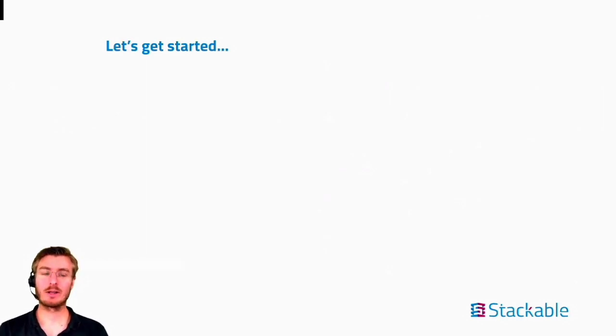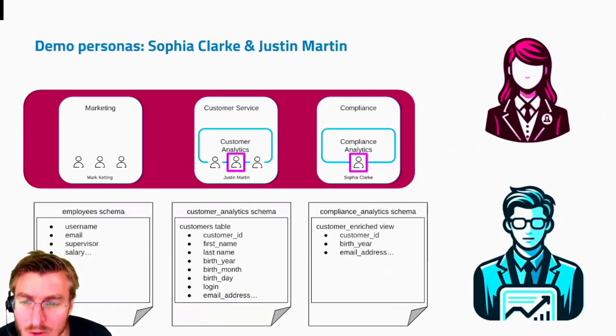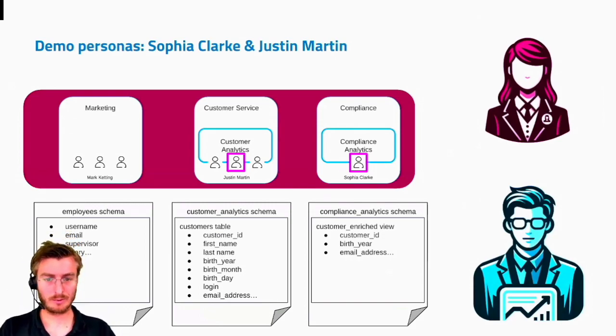All right, so let's get started with the actual demo. Before I actually demo stuff, I'll briefly walk you through what we've planned for today to make it a bit easier to follow later on when we actually look at queries and things in the demo. So as I mentioned, we have 3 departments in our bank. We have marketing, we have customer service, and we have compliance. And you can see the main personas for our demo today outlined in pink here. We have Justin Martin and Sophia Clark. Should have made this a bit bigger here.